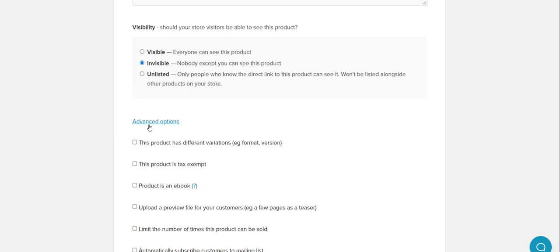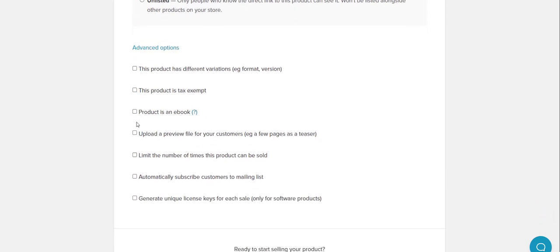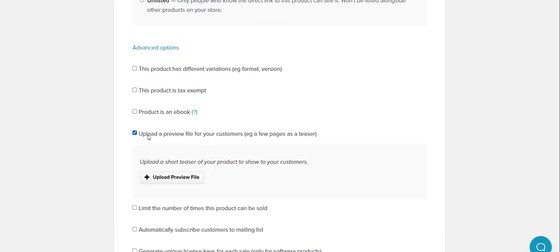Now, in the advanced options, you can make changes to it. You can tell it it's VAT exempt. You can say that the product's an ebook. And if you do, it will tell them on the front. You can upload a preview file. Now, I would only do that if you want people to get a teaser. And you can just do a shortened version of whatever it is you want them to see.